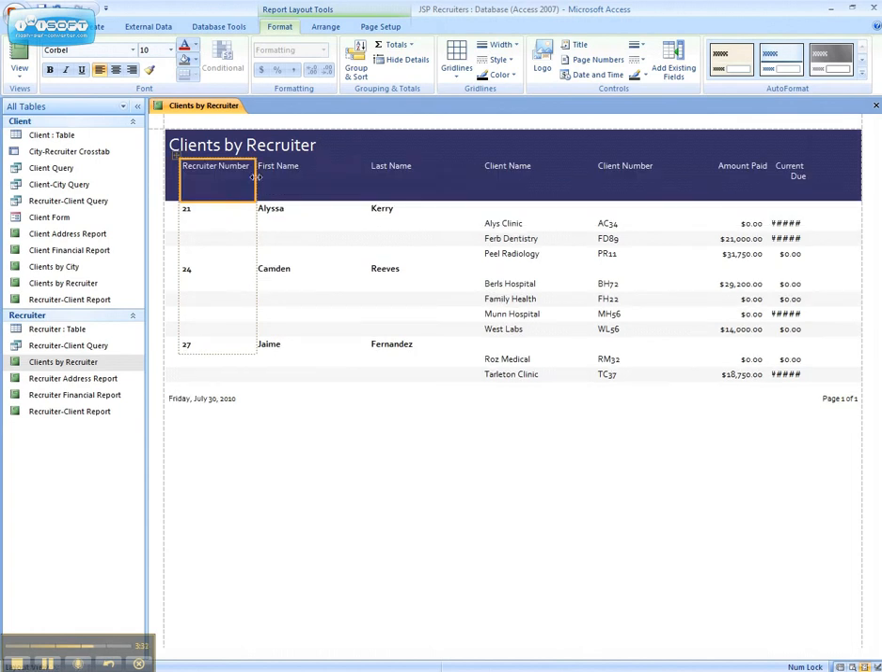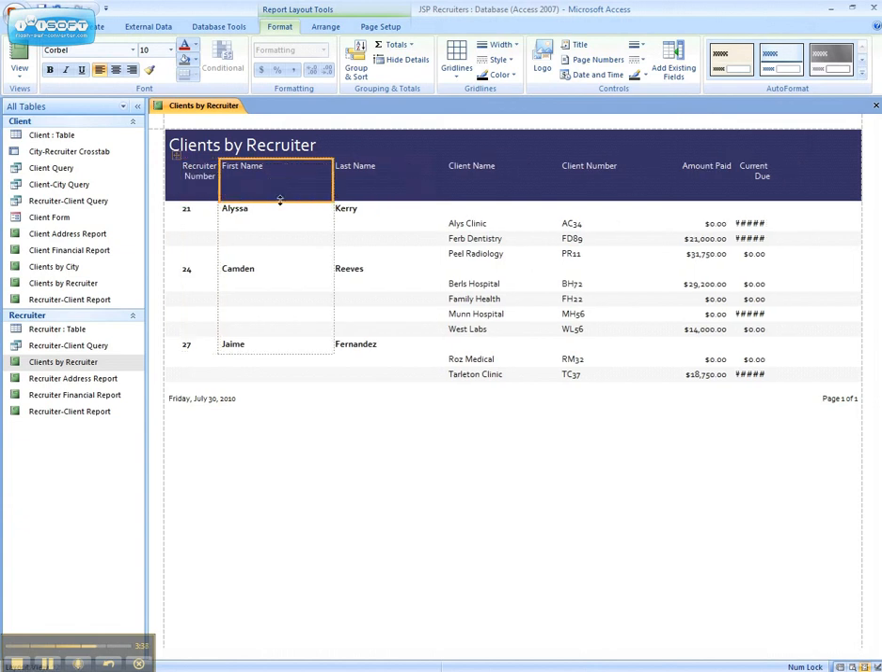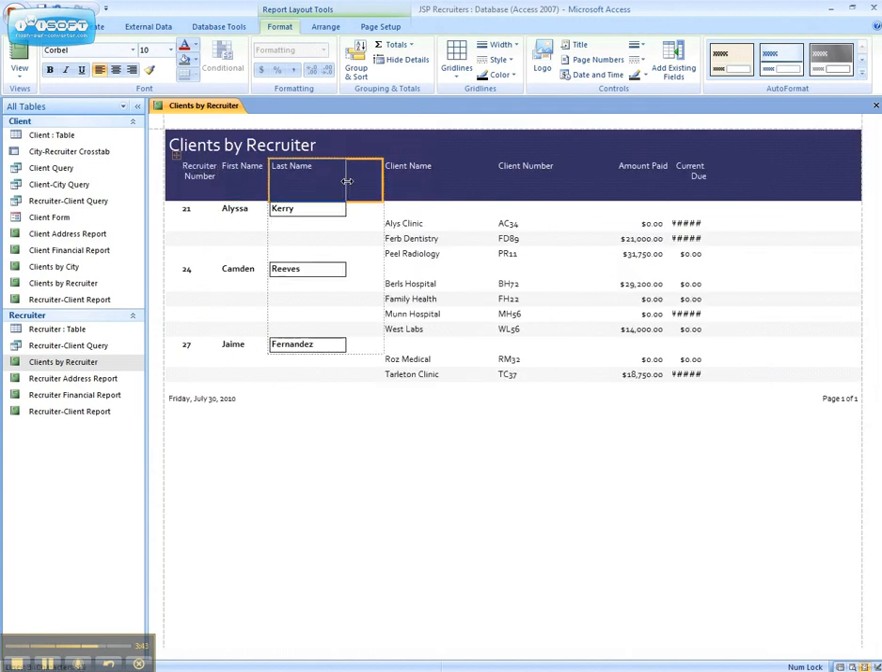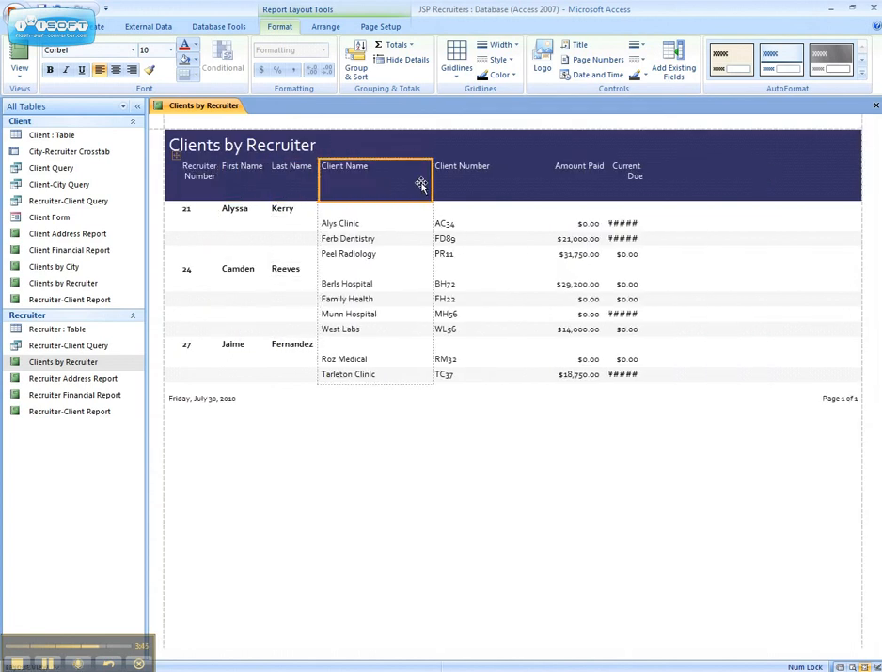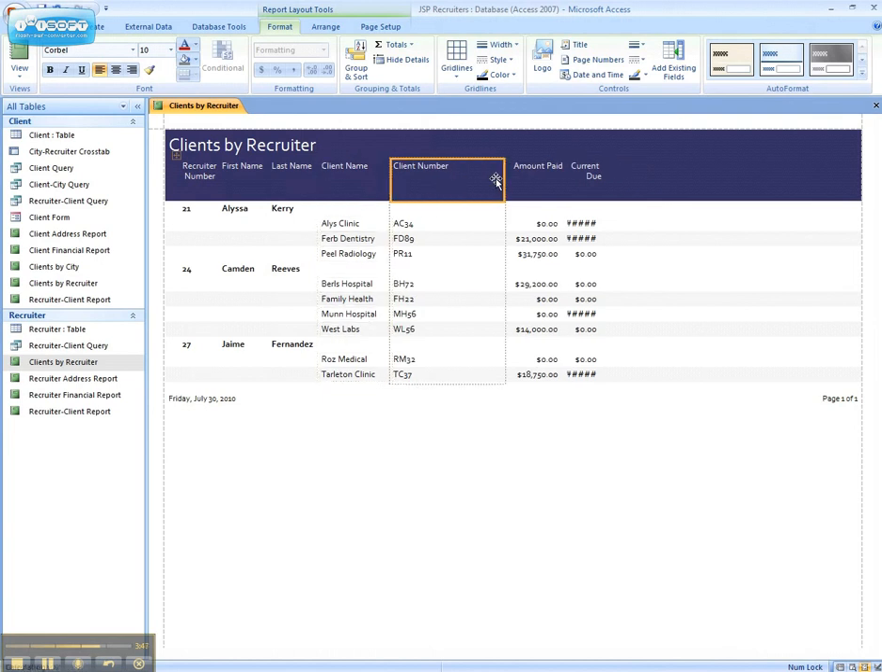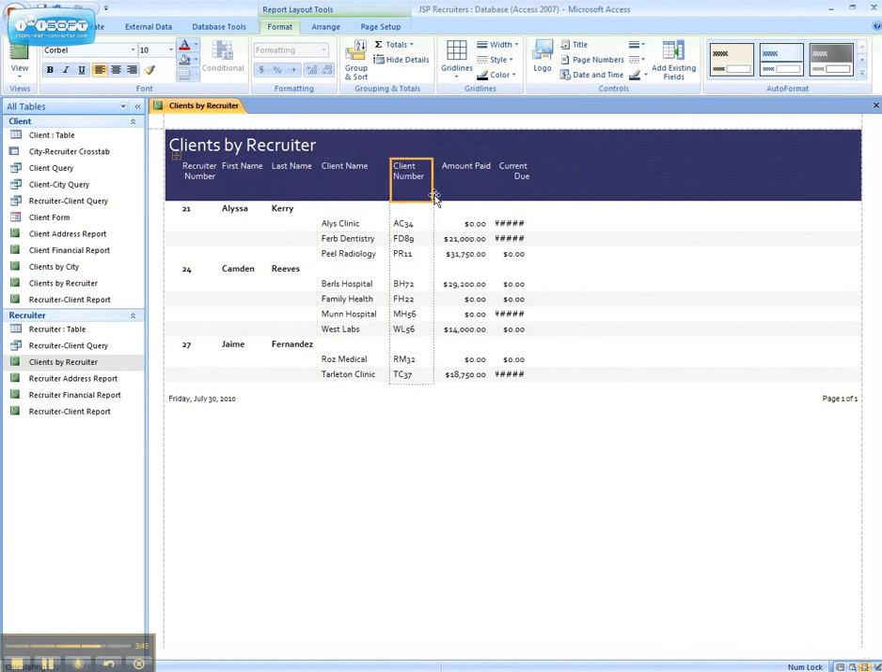Okay, and then what we want to do next is resize this down to take up less space there. So now we got recruiter number like that, and we're going to do the same with all of our columns. First name, last name, client name, client number. Right. With the amount paid, I'm actually going to make it a little bigger because we don't know what the data is going to be in our report, and if it gets up into the millions, we want to make sure we have enough room to fit that in there without showing the number signs.